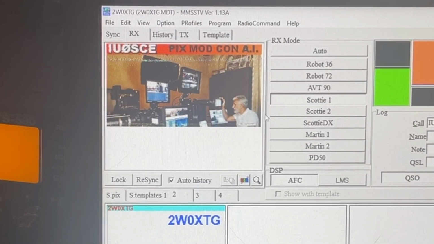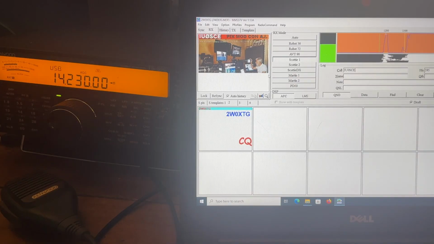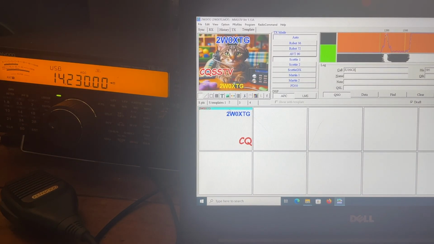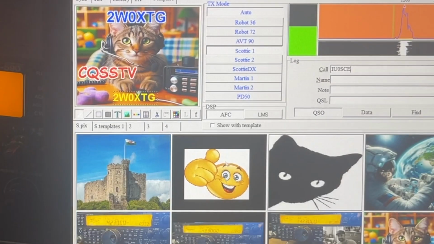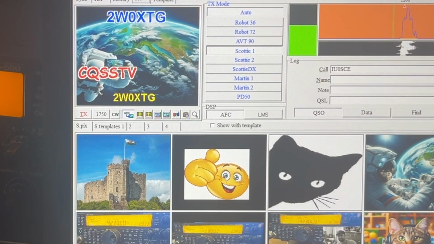It's a good quality image and it's coming down. I think I can hear another signal actually kicking in then. Yeah, it's still downloading anyway because he's from Italy and he's got a strong signal. So while it's downloading, I can go to my template and I can select some of my pictures. I've done a few AI images. I'm going to click on this one and I'm going to change the text.